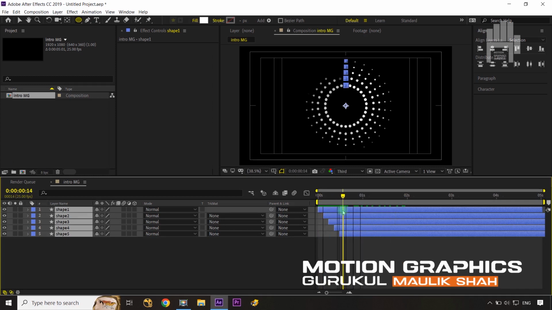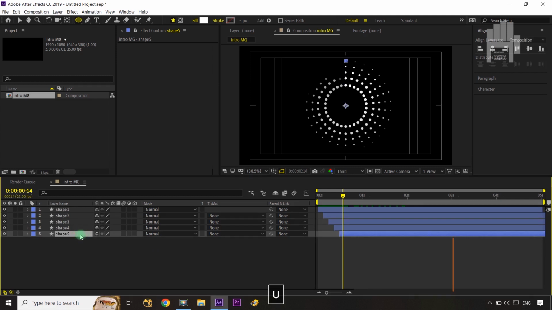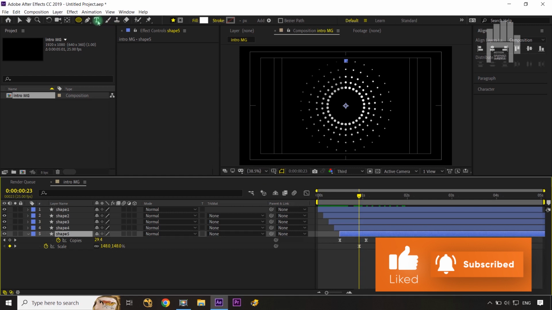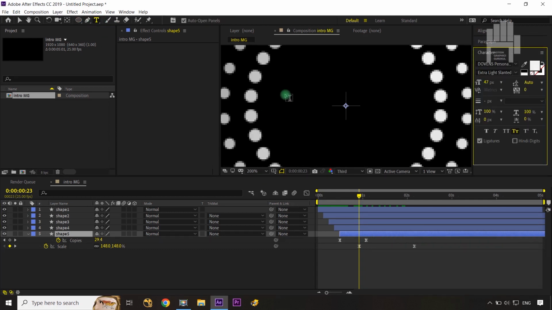Done. Now what I need, I am just going to open the last layer's properties, the animated properties, and from over here I am just going to type my text first of all. So let's give the key text over here.